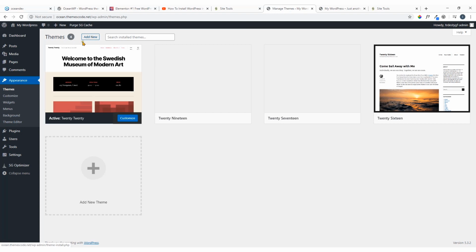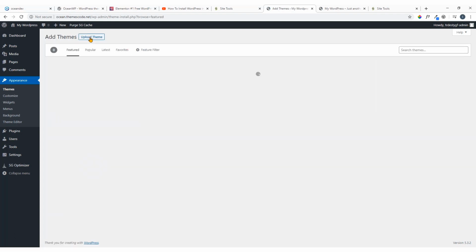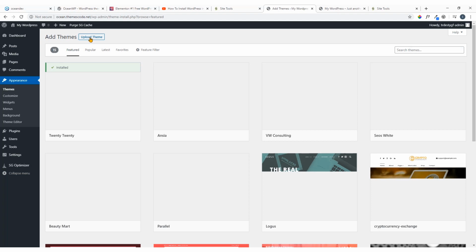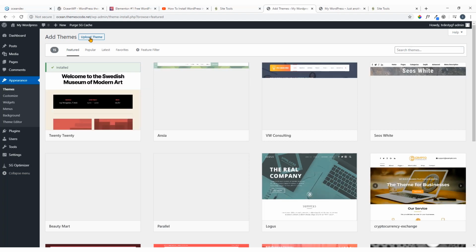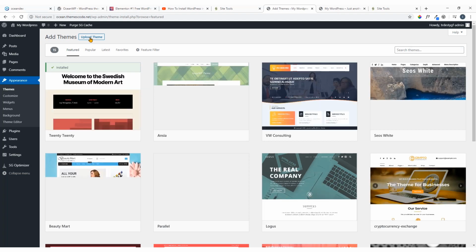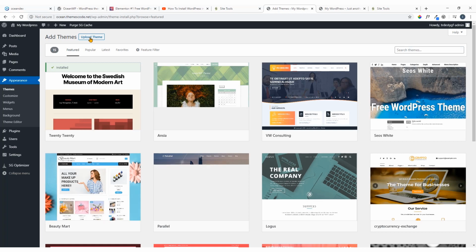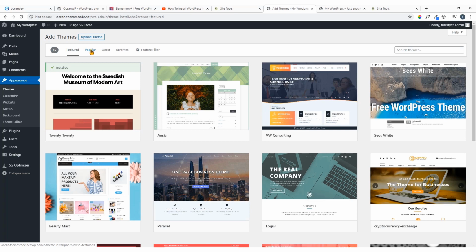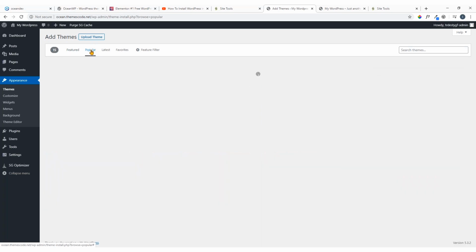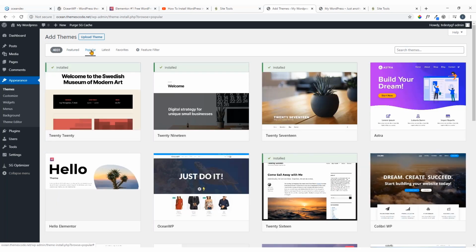Here you can see I have navigated to appearance, then I clicked on themes, then I have come here, and now I'm going to click on add new. Okay, just click on add new. If you are already a master of WordPress, then I think you are getting bored, but just follow with me. And here you can see the popular tab. I'm going to click on the popular tab.